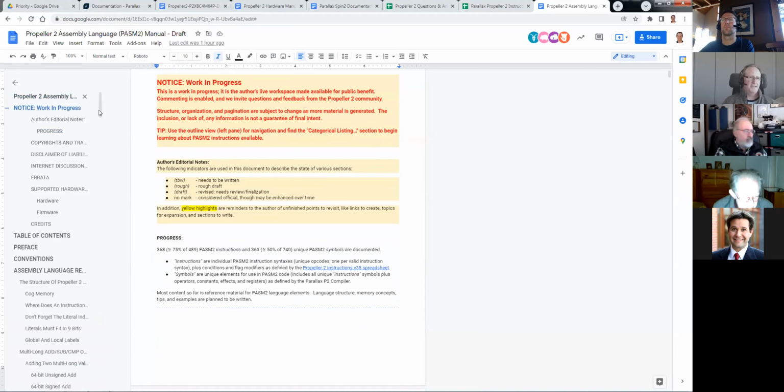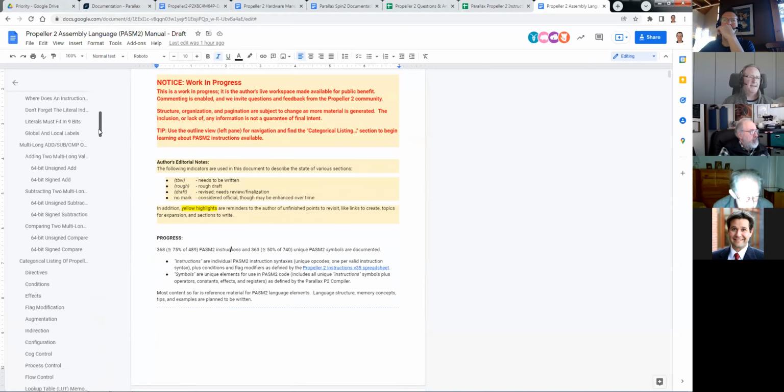So I wanted to show you how to find information here. One of the most important things is this outline on the left side.